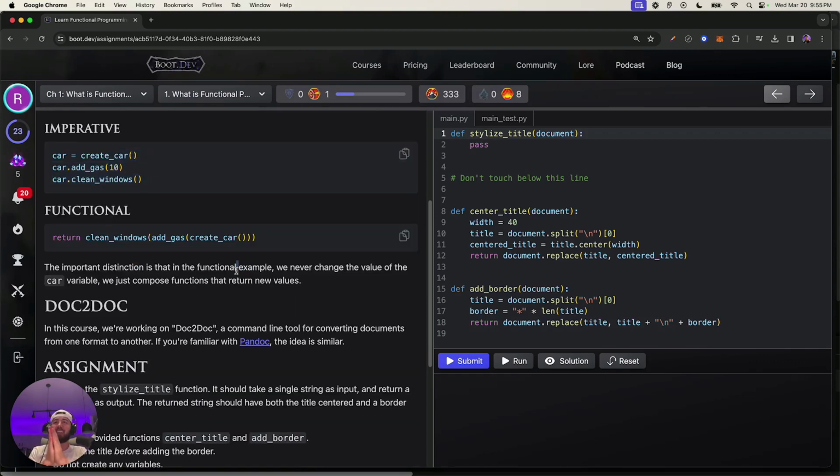Okay, so the important distinction is that in the functional example, we never change the value of the car variable. Got it. That's the distinction here. We just compose functions that return new values.